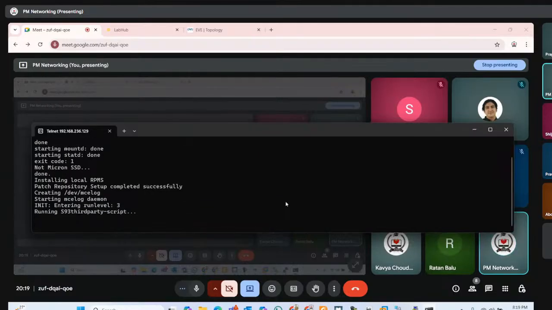It's booting up. So now, first of all, what we will be doing, guys, we will be setting the bootable image.